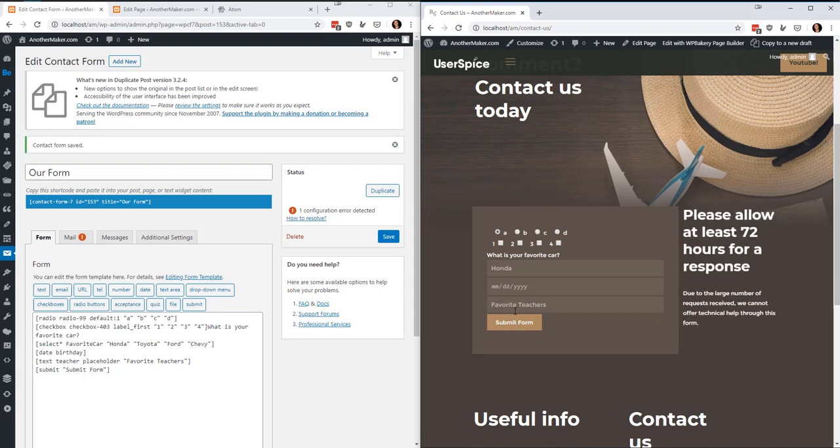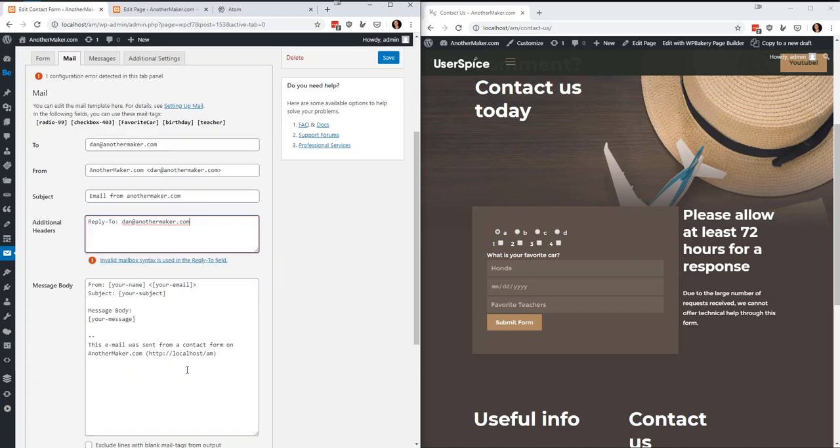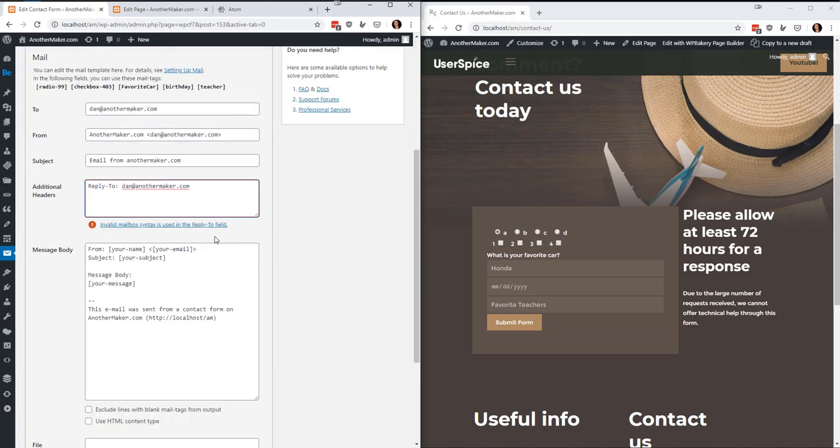So fantastic, we've made a form, we've gotten all of the options, but you'll see that we still have this exclamation point over here. And so what we need to do is make sure that our configuration is set up. Now, ideally, you want these things to be from the domain that your website is on, a lot less likely to get flagged as spam. And so you would customize this and you would say email from anothermaker.com. And then you would say reply to, and we'll just say dan@anothermaker.com, like this. And that should be pretty good. Let's see here.